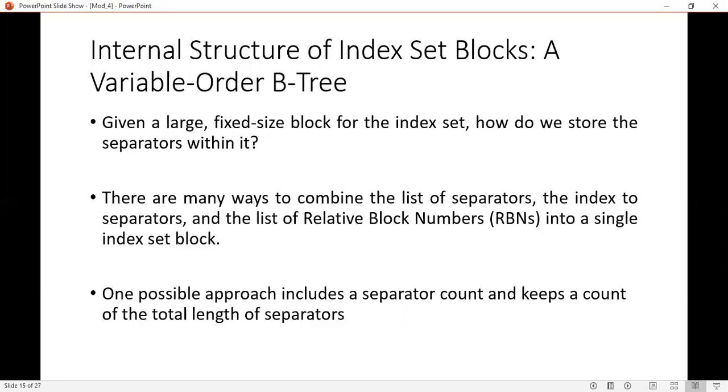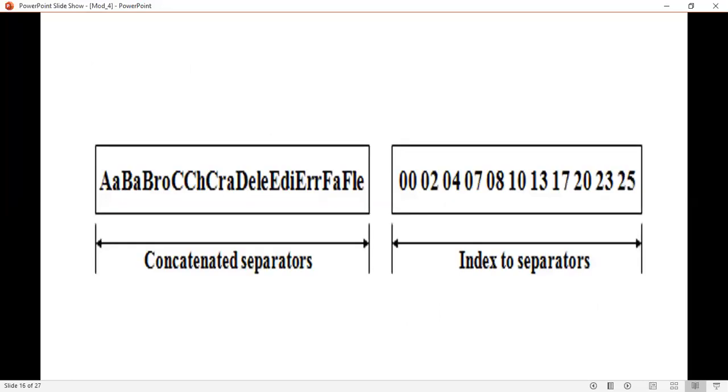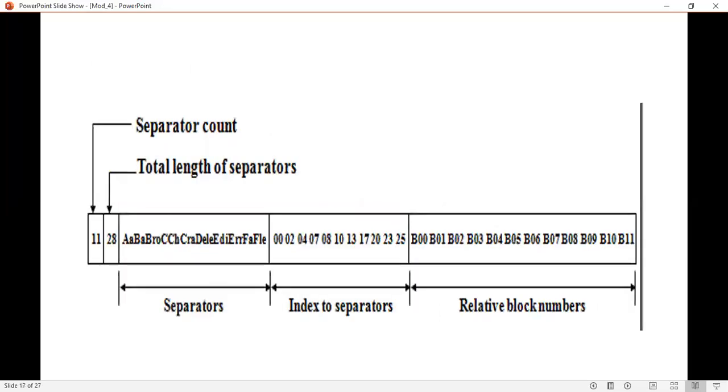There are different ways to combine the list of separators, index to separators, and the list of relative block numbers, RBNs, into a single index set block. One possible approach includes a separator count and keeps a count of the total length of separators. This figure shows the same approach here.